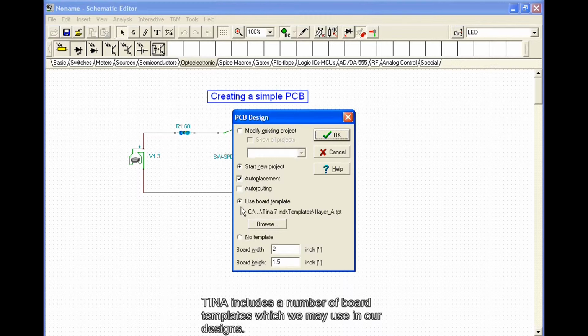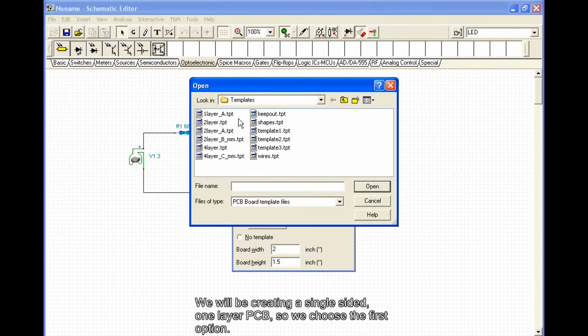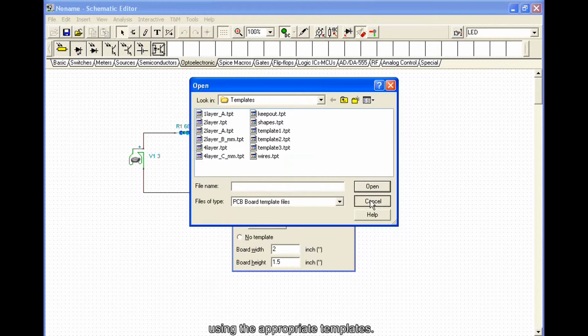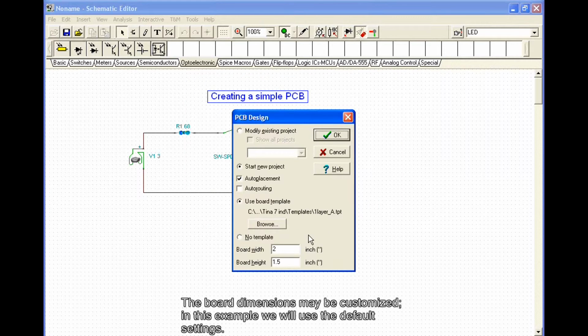Tina includes a number of board templates which we may use in our designs. We will be creating a single-sided, one-layer PCB, so we choose the first option. Note that it is possible to create more complicated two-sided, multi-layer PCBs using the appropriate templates. The board dimensions may be customized. In this example, we will use the default settings.